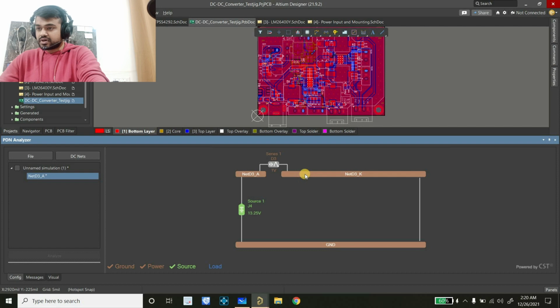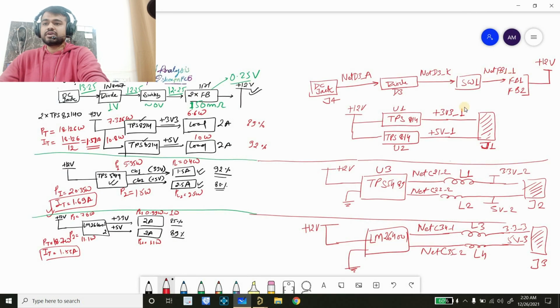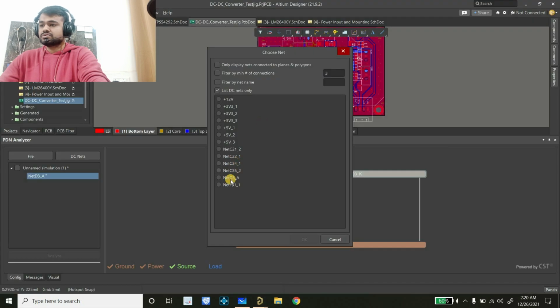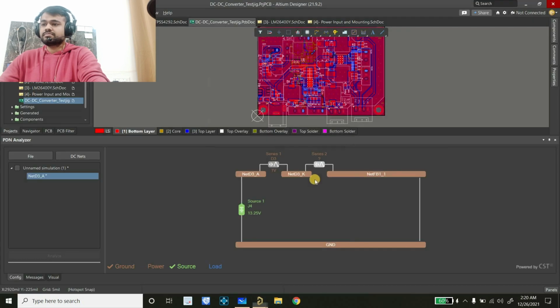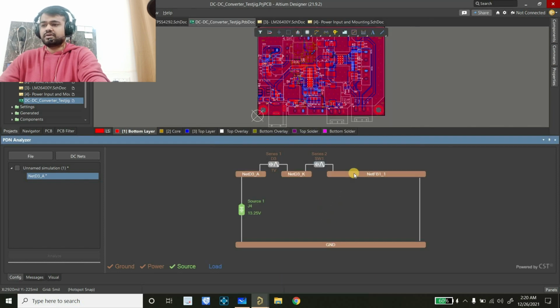Now we're going to put another series component, which is a switch. So extend the net to FB1_1. Now this series component is a switch, and for a switch, voltage drop is 0, and maximum current is don't care because I know it can handle that amount of current. All right.